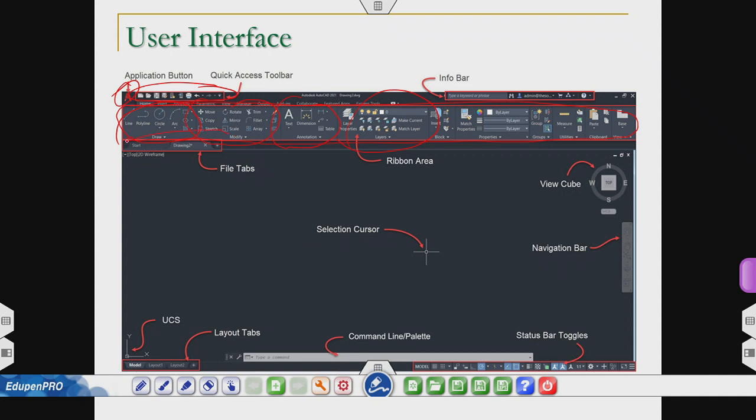This is the file tab where you will see which file is open recently or as of now. This is our cursor. You will find this type of cursor in this software. Navigation bar, view cube. By clicking on this cube, you can see the pictorial view of the drawn object. I mean top view, right view, side view, any type of view you can find here.